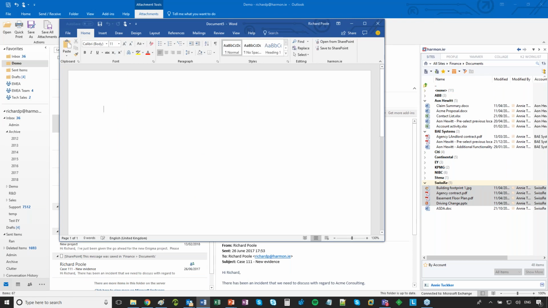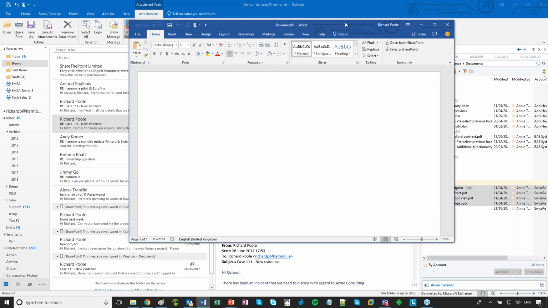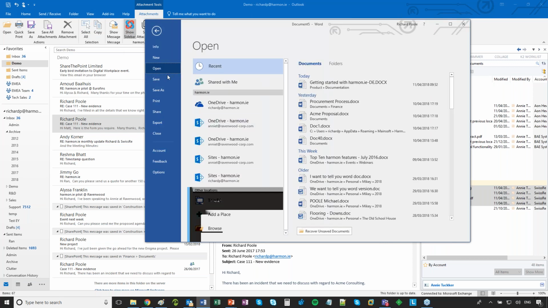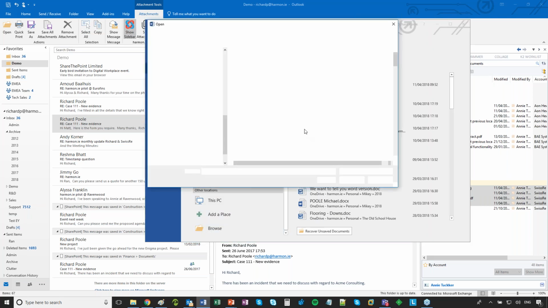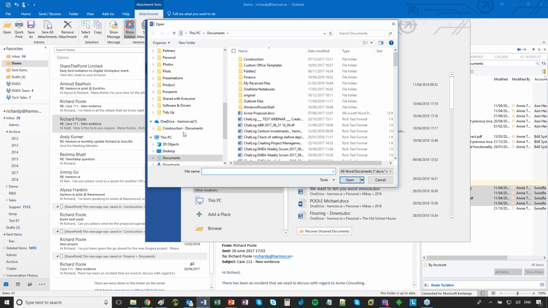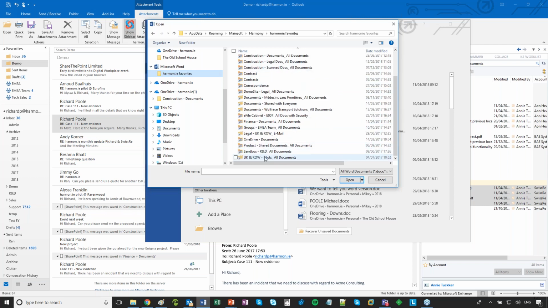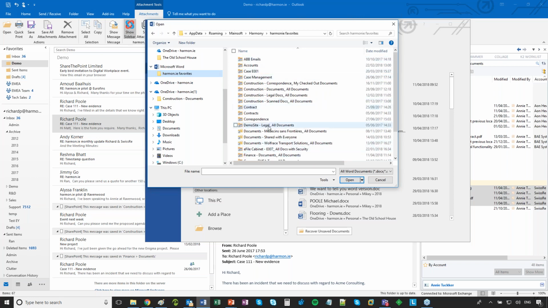So here, for example, I've just fired up Word. If I go to the standard file operations and say I now want to open a document and browse, I can obviously browse to my local locations and things like that, but you'll also see that I have access to my Harmony favorites automatically from here. And this is a zero install on the Word, Excel, and PowerPoint. It actually takes it from the Harmony installation automatically. So here you can see, for example, those locations that we've added as favorites previously.